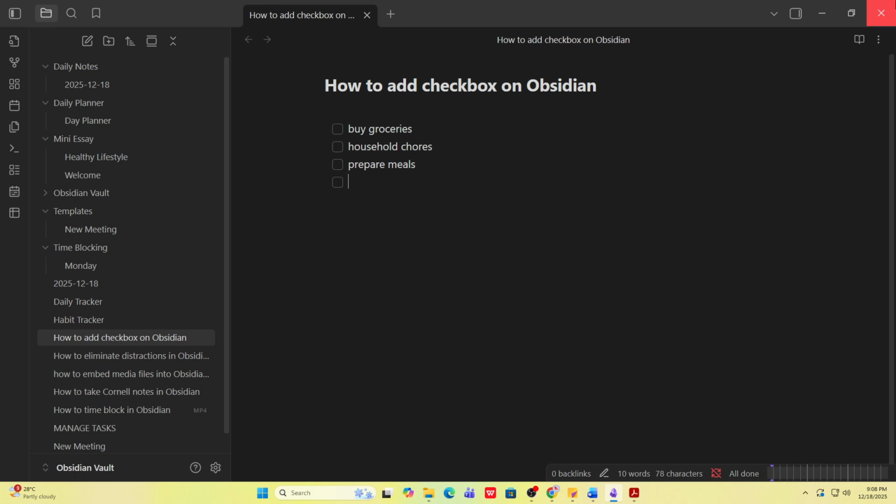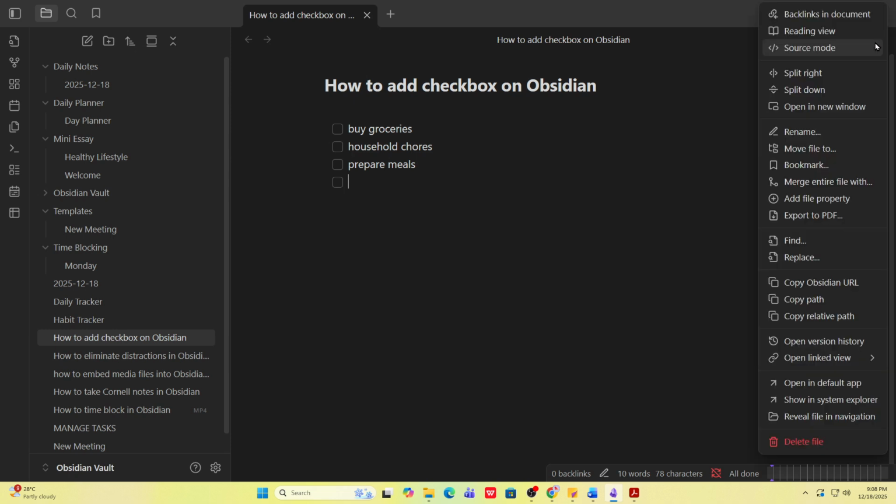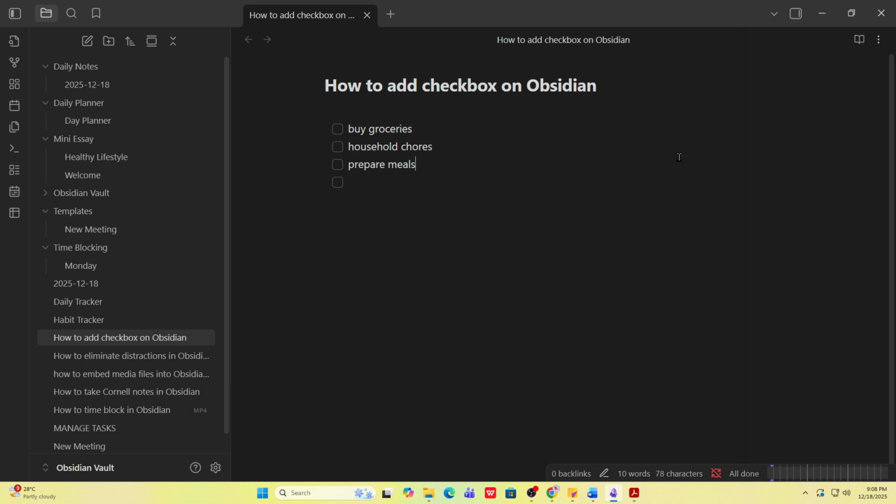For advanced layouts, you might want checkboxes inside tables. Obsidian doesn't render table checkboxes by default, but you can install the table checkboxes plugin from community plugins to enable that behavior. Once installed, your table cells can contain interactive checkboxes similar to your regular task lists, which is handy for status tracking across rows.